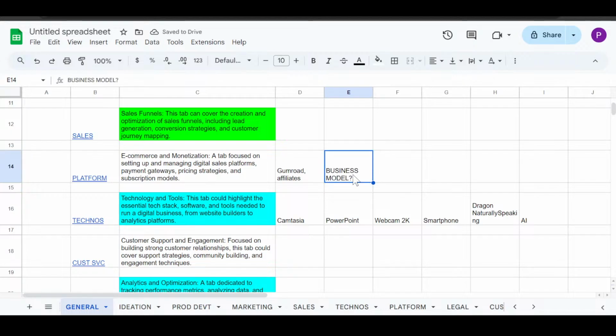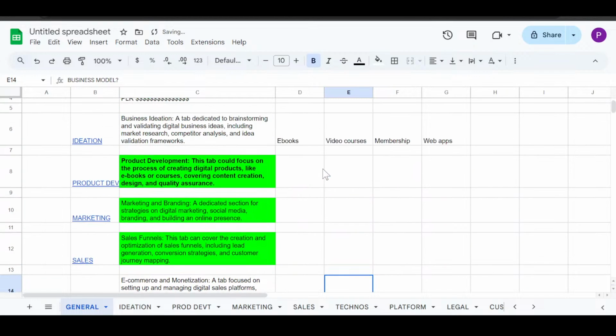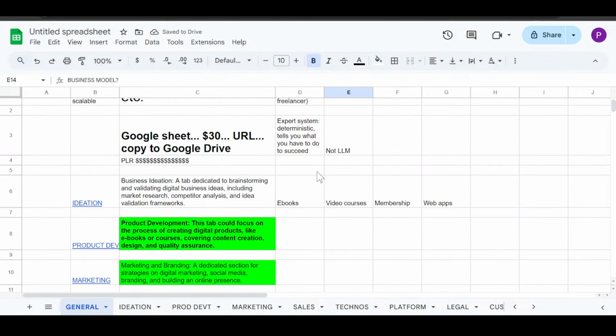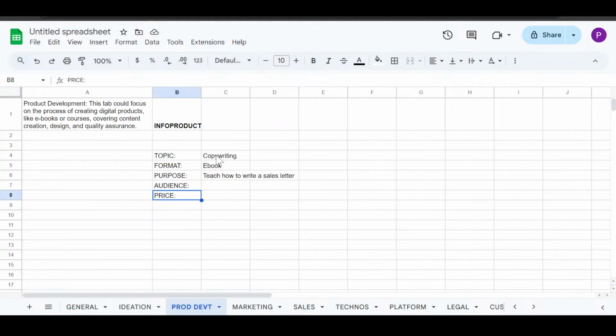Okay, this is fairly important. So going back to our product development, we have to clarify exactly what the product is here. You have to specify, because for your digital business, let's say the price could be $30, and the rights. What I mean is, do your customers have the resale rights, master resale rights?